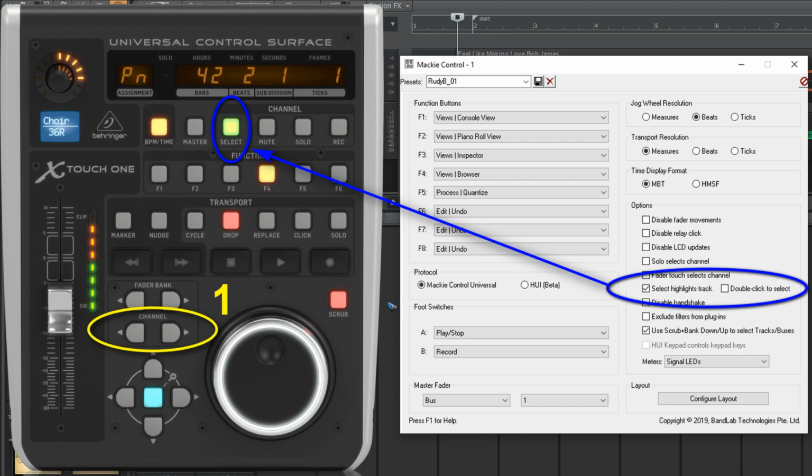If we click with the mouse a track on the Cakewalk screen, then it will automatically get selected here under this fader, which now means that we can get to any track with this one fader on the X Touch. Very nice.